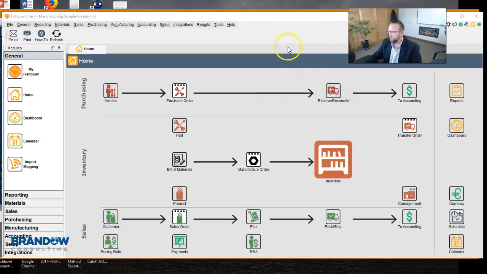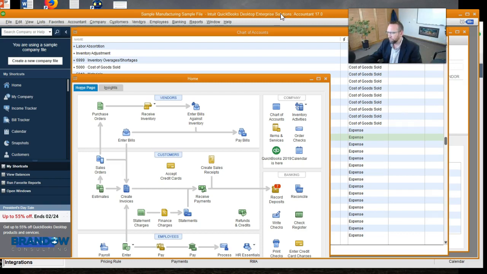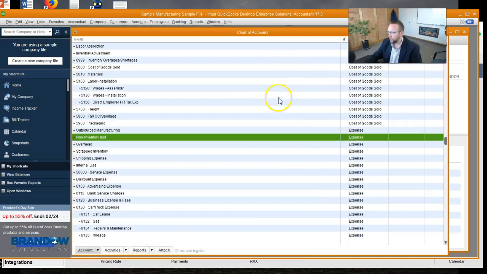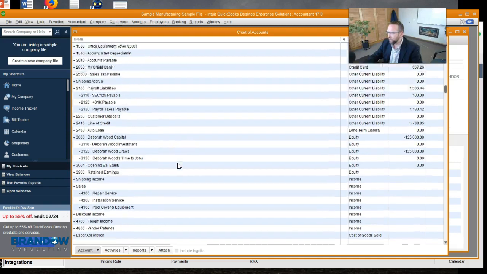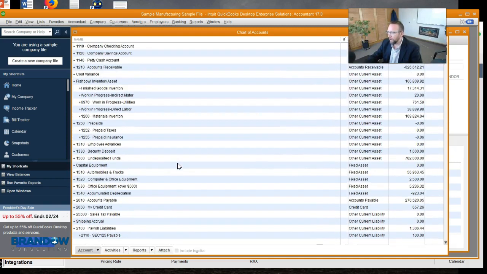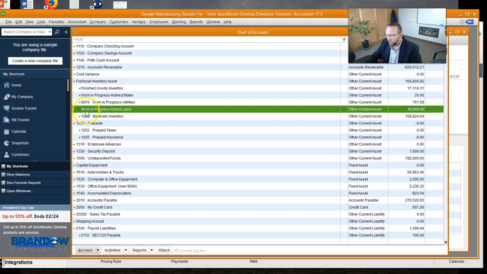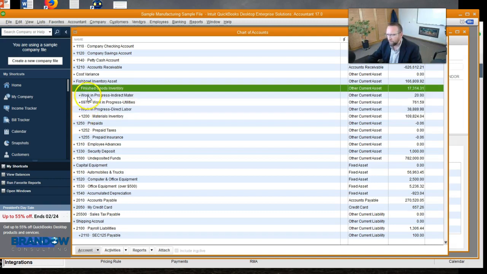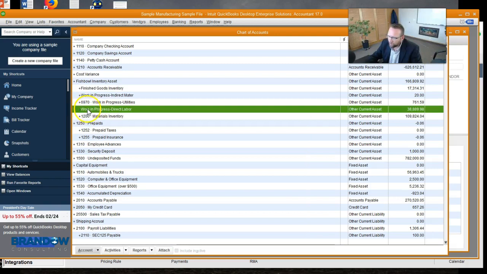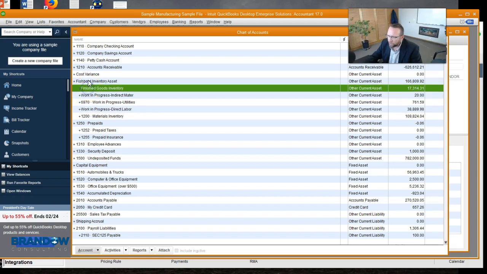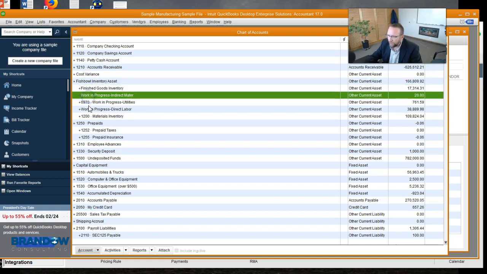I have Fishbowl open and I have QuickBooks open. I'm going to pull up my QuickBooks chart of accounts and I'm going to look at the different accounts that I have to map to. Let's start with the most popular, the inventory asset account. All right. Now notice I have some sub accounts. I have some new accounts that I added since I added Fishbowl. I can tell because they don't have the account number associated with them yet. So I'll probably want to fix that.